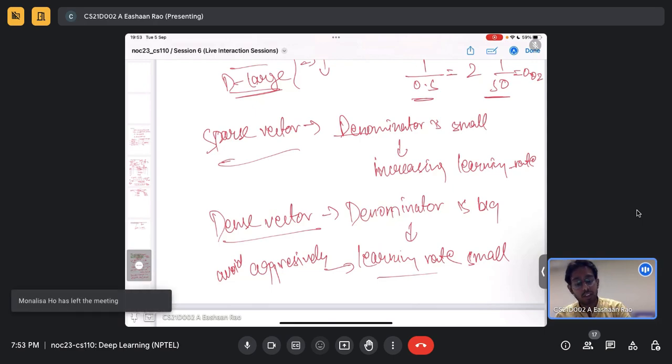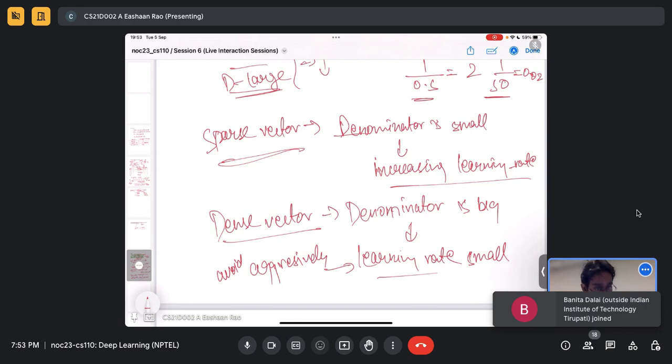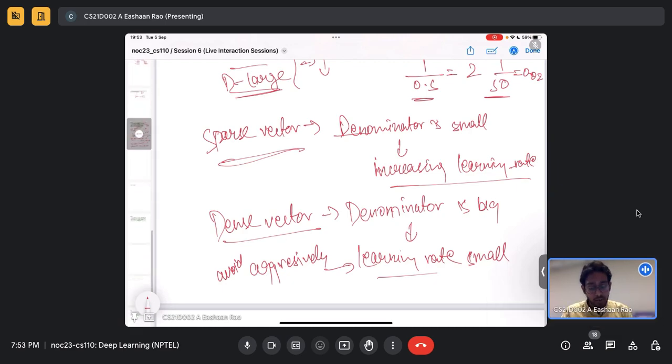But for sparse vectors, I have very few data points, so I should learn from the data points as much as possible. That's why I will increase my learning rate. Okay, so this is the same concept which we are going to use for RMS and Adam as well. So let me quickly go through that as well. It deals with the sparse and dense vector.